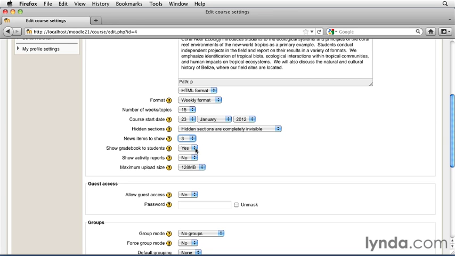The next option, show gradebook to students. This is up to you. It's a personal preference. If you want your students to be able to monitor their grades as you're going along through the course, this will save you the hassle of having students constantly ask you, how am I doing in this course? What's my grade? If you leave this set on and you're keeping your grades inside of your gradebook in Moodle, then your students don't ever have to go in and ask you that again. They can just click and look for themselves. So go ahead and leave that set to yes.